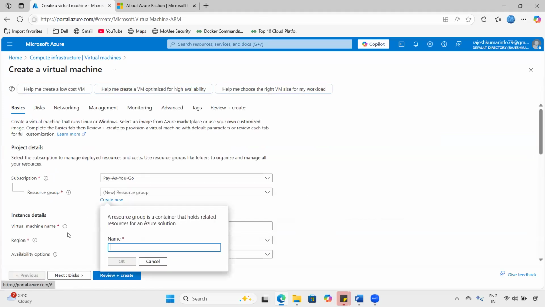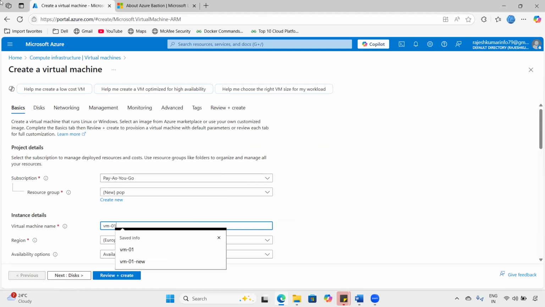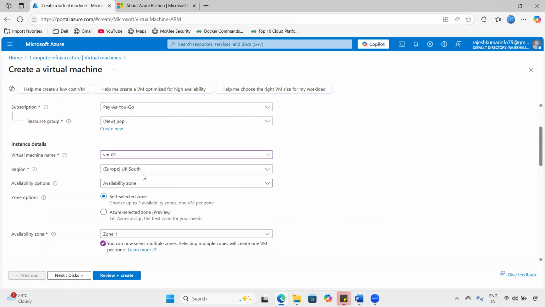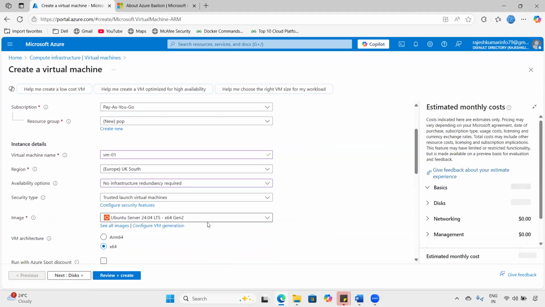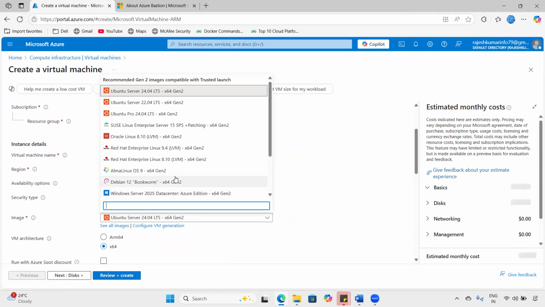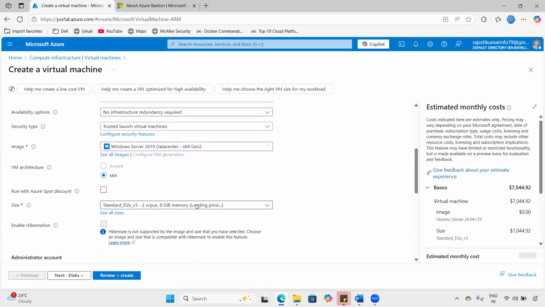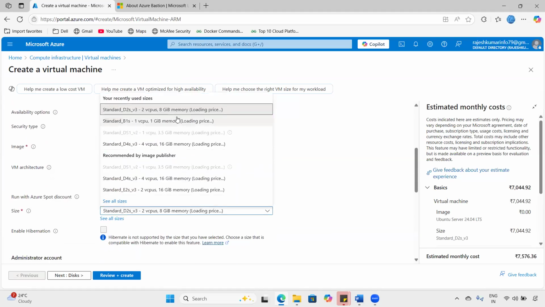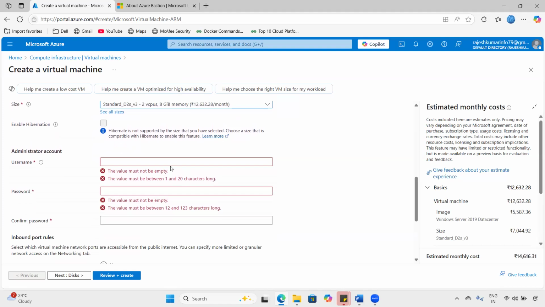So I will create a new resource group because I don't have one, and the VM name I will give is VM-01. It will be deployed in the UK South region, and it will be an independent VM. Operating system can be anything. It can be Windows, it can be Linux. So this time I am going to use Windows Server 2019. And in terms of configuration, let's say this one is fine. So I will go with 2 cores of CPU and 8 GB of RAM.